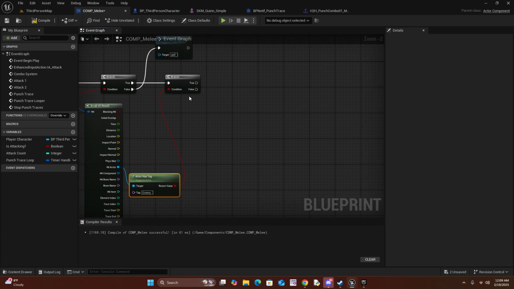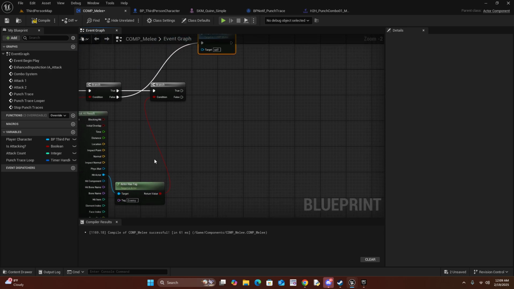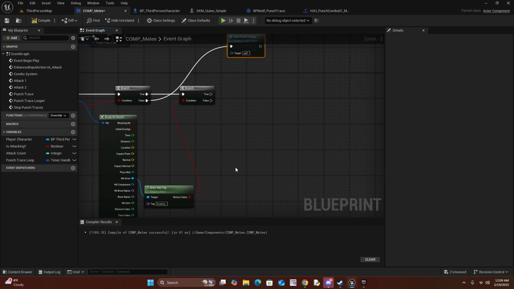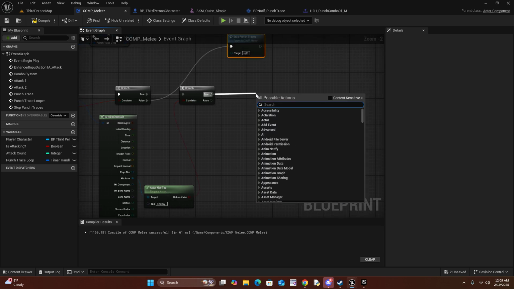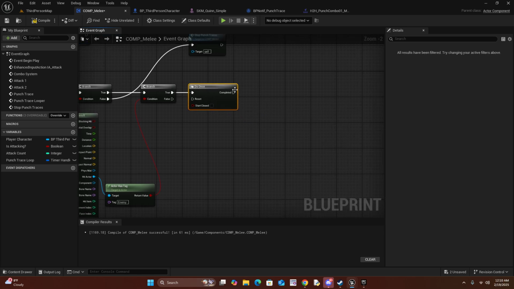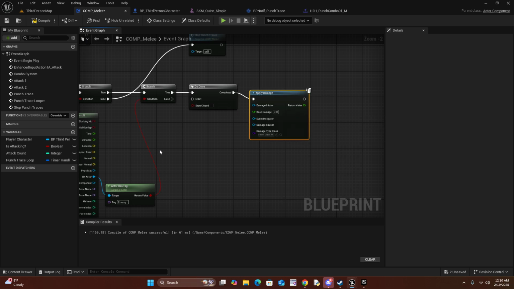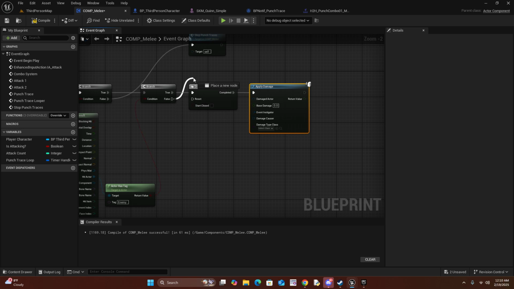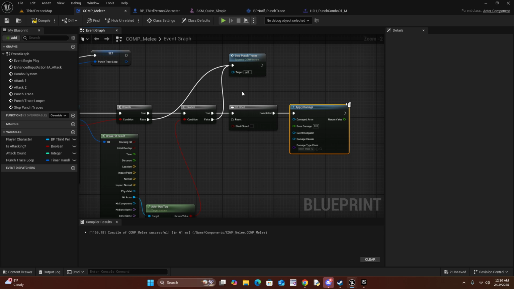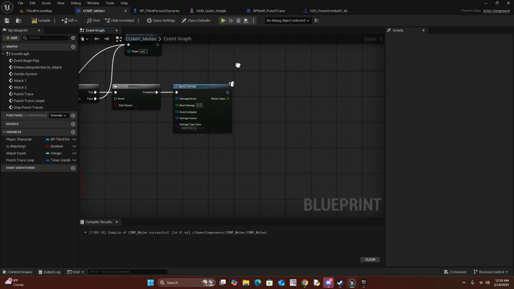So now, if the hit actor has tag enemy, then we will first throw in a do once here because we're going to use this later. Completed, apply damage. So if the actor we hit has the tag enemy, we will apply damage to the actor. Now, if it doesn't hit an enemy, then we will stop punch traces.